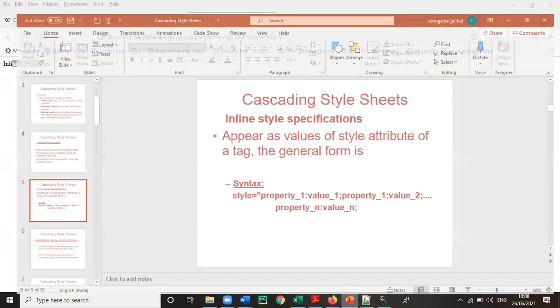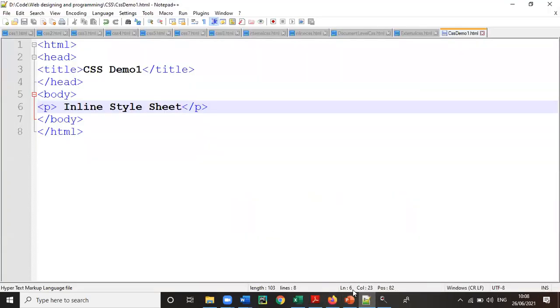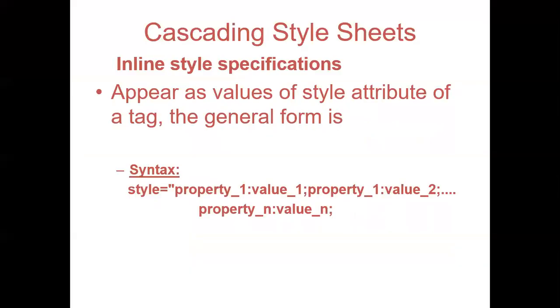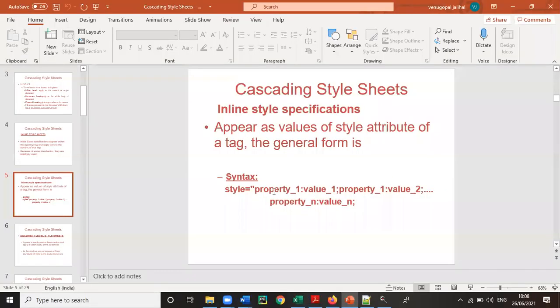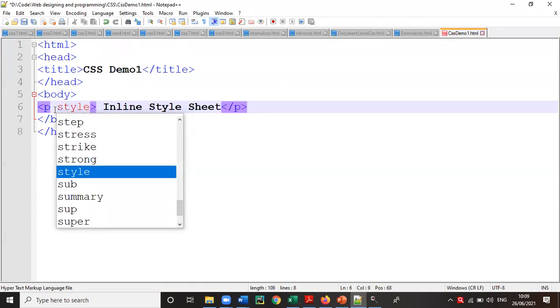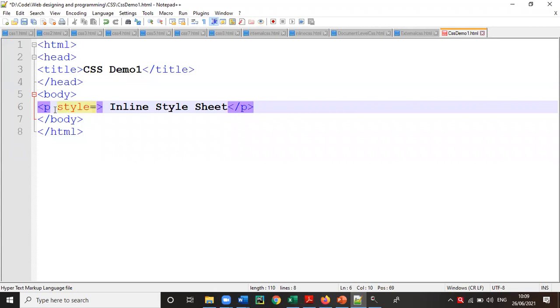Now, suppose if you want to apply the effects, then this is the syntax which we are going to use. Style is to be used as a property here. Style, and then property and its respective value. Have a look at this syntax and then same thing will apply. So style is used as an attribute here for the paragraph tag.